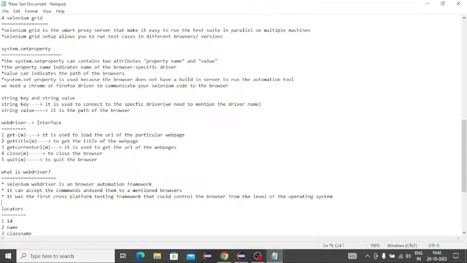Next, why does WebDriver act as an interface? Why can't it be another kind of method? Why is WebDriver named as an interface? What is the reason behind WebDriver being an interface?